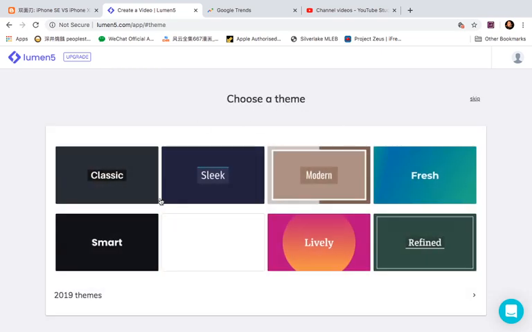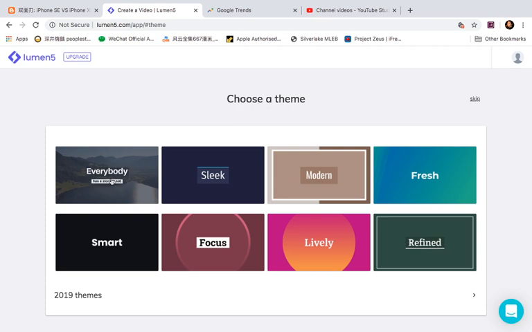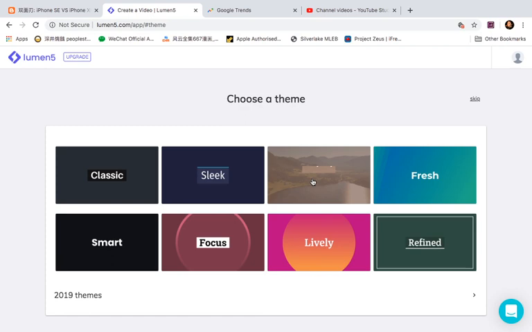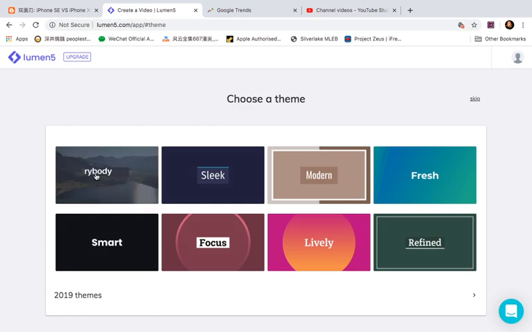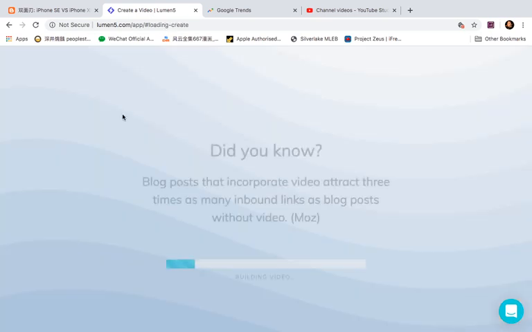And these are some themes. Basically you know how it's going to be displayed. So this is the kind of interface or theme format that you would like to have. For this round we simply choose the classic version. So it starts exporting the entire content into that video format.